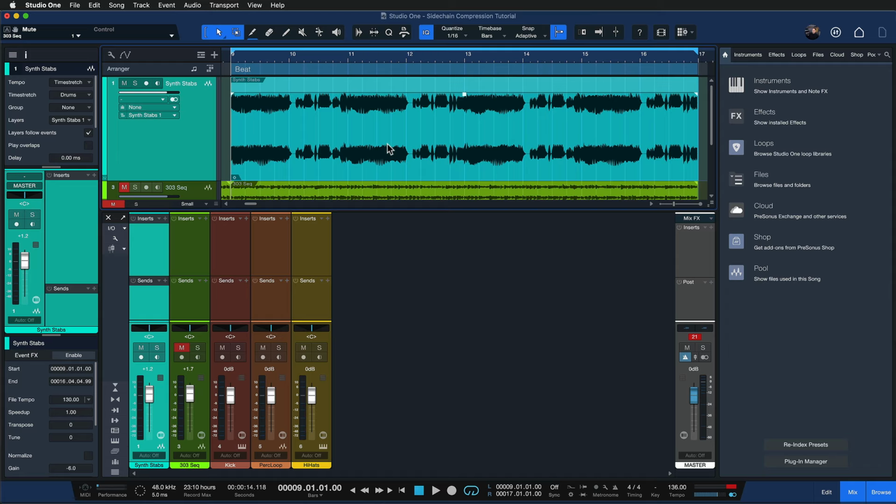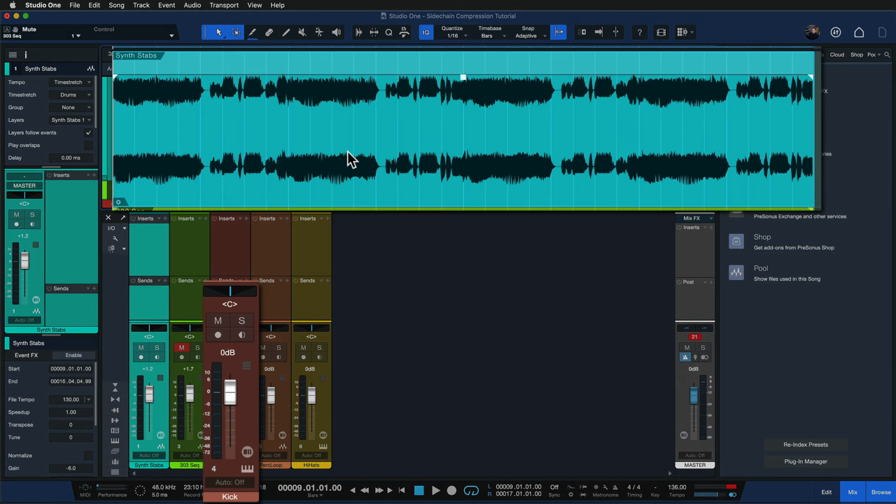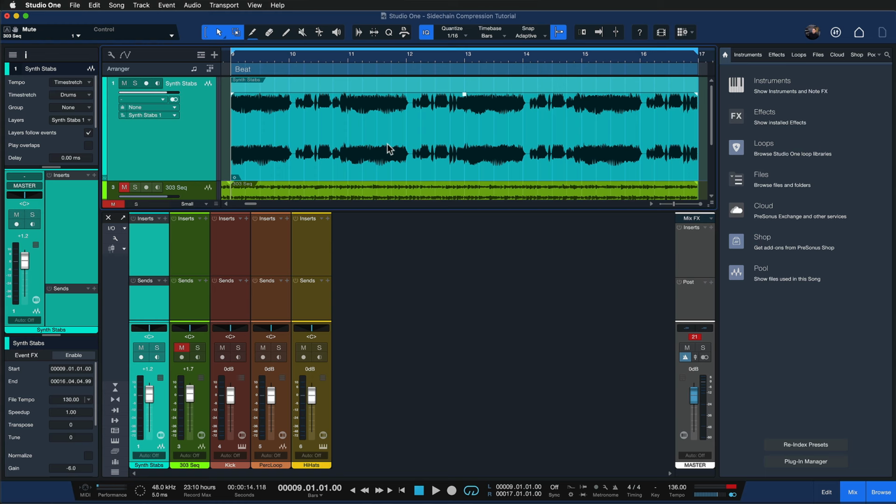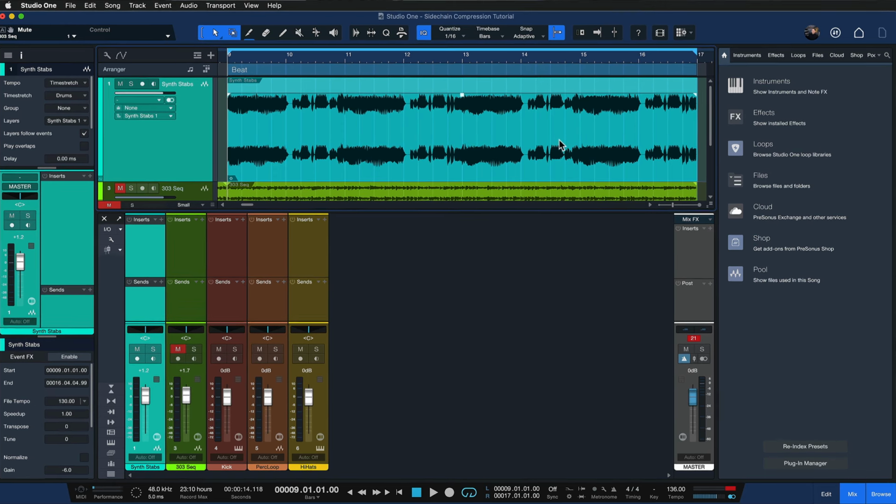Now, depending on how we dial this in, we can either make it so that the kick drum just gets through the synth stab again without us really hearing any difference. But we can also make it so that sidechain compression is introducing some incredible pumping, which is very popular, particularly in EDM and big room. So let me show you how to set both up.